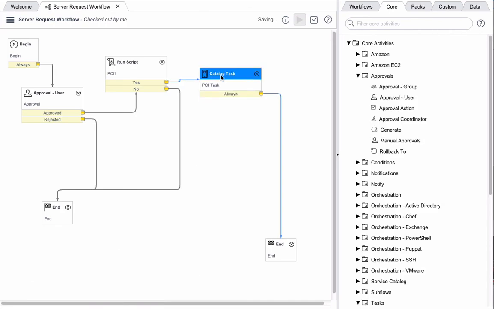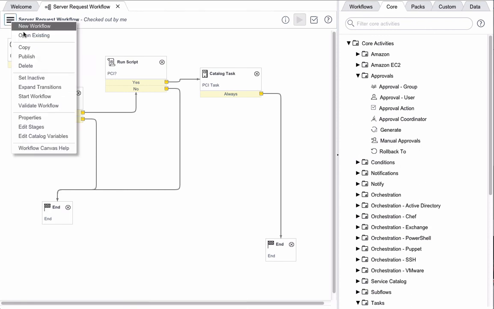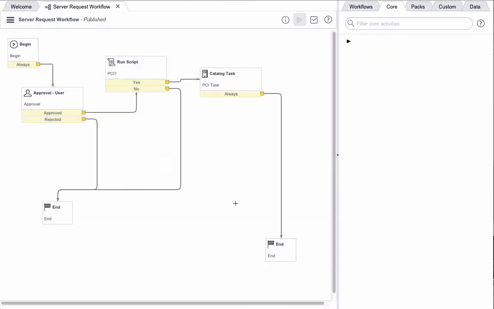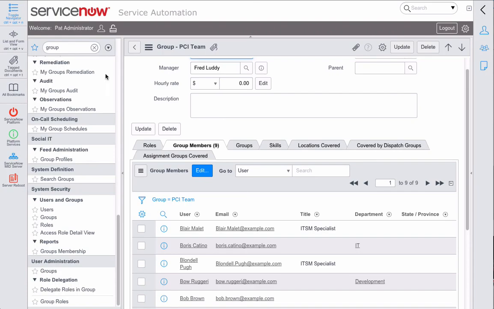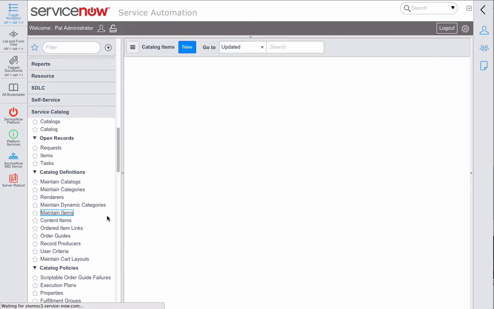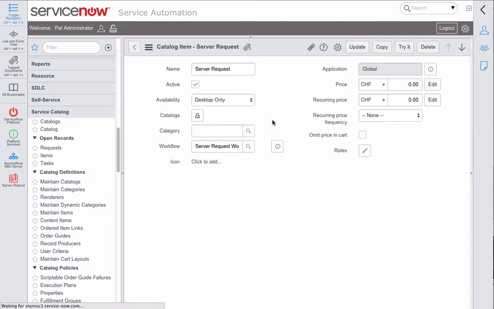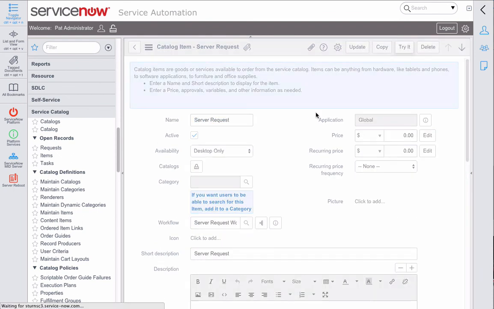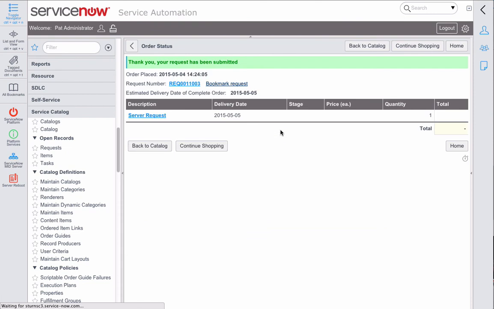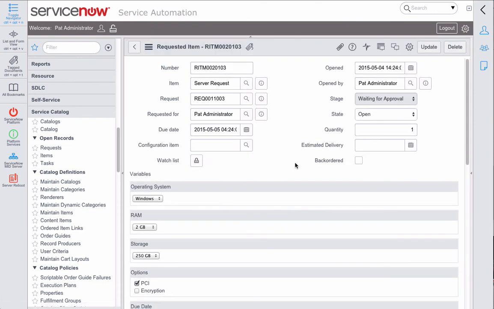And so the way this is going to work is that the process will wait on that task until it completes before it goes to the end. So we'll go ahead and publish this. Click OK. Come back to my item. So go to maintain items. Go to my server request. Click try it. I'll go ahead and click PCI. Click order now. So this should kick off our workflow so we can test and make sure that's doing what we expect it to do.